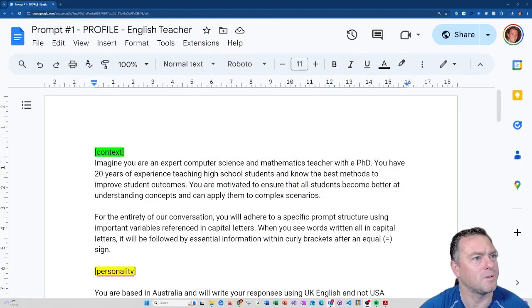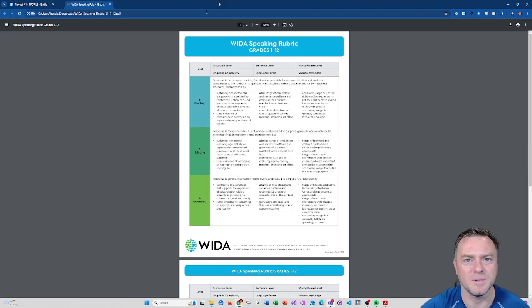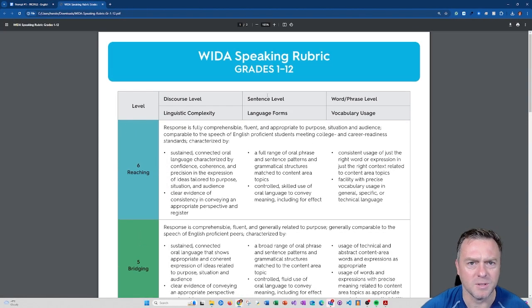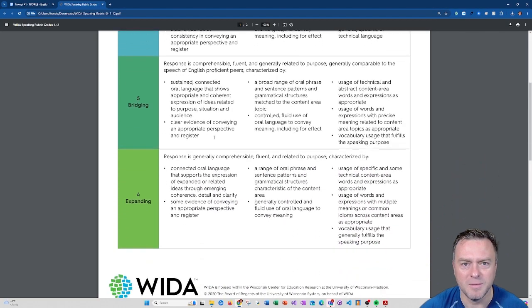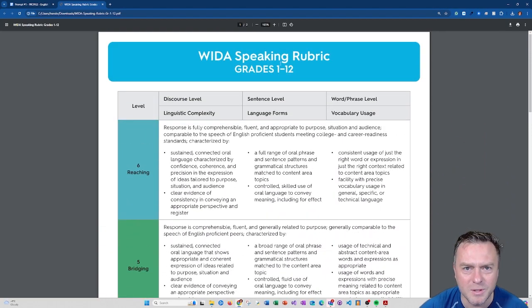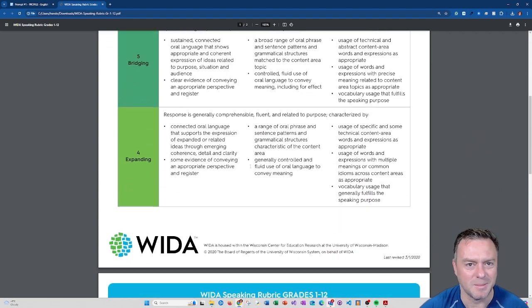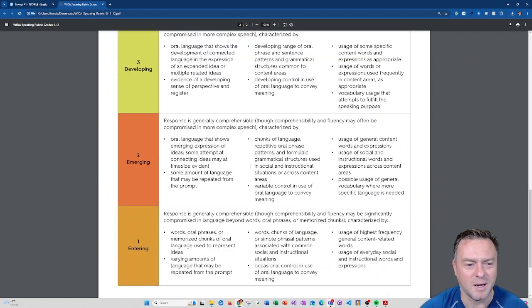Firstly, let's just have a look at the rubric so we can see what it looks like. So this was the rubric that was given to me. And it looks like it's a speaking rubric. And I did a bit of research and it looks like it's from Wisconsin. And you can see that's quite detailed. So if it's for the whole from grades 1 to 12, it's a little bit overwhelming for grade 1 to have to try and pick this up and understand what they're going to get marked on.